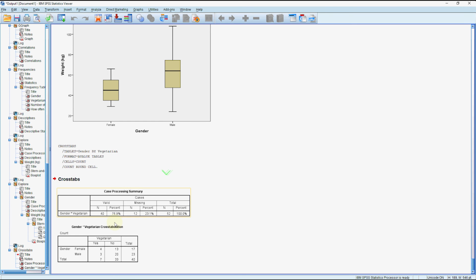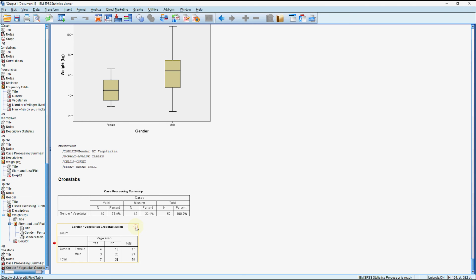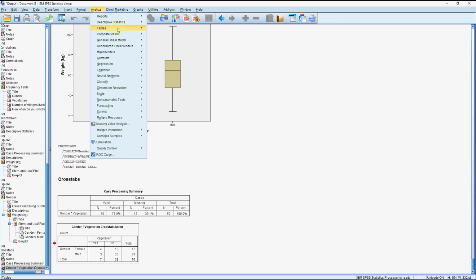And this time it does the counting for me. So it turns out there were 4 female vegetarians and only 3 males, but I only had 17 women in the sample and 23 males. So it's nice to have those numbers. This will also do percentages for you if you like. If you go into Analyze and, where was I? Cross tabs.